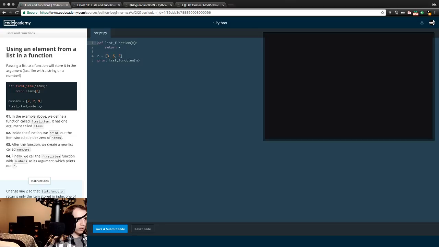After the function, we create a new list called numbers, with 2, 7, 9. Finally, we call the first item function with numbers as its argument, which prints out 2.